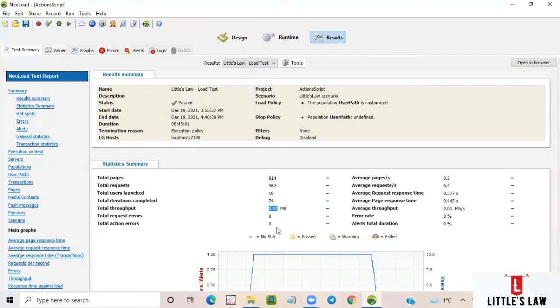So it's just the size of the responses of all the requests that we have tested or played. And then we have the total request errors. This is the total number of hits with errors, and since we don't have any errors here, it's 0. And then we have this total action errors. This is the total number of logical actions with errors.